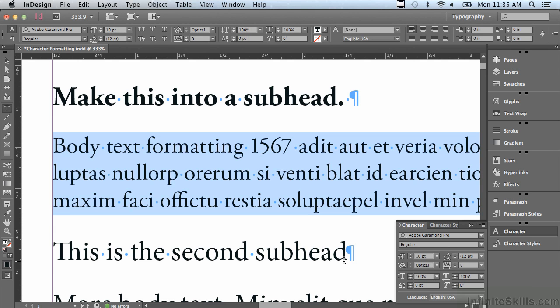In the next lesson, we're going to continue discussing character formatting.